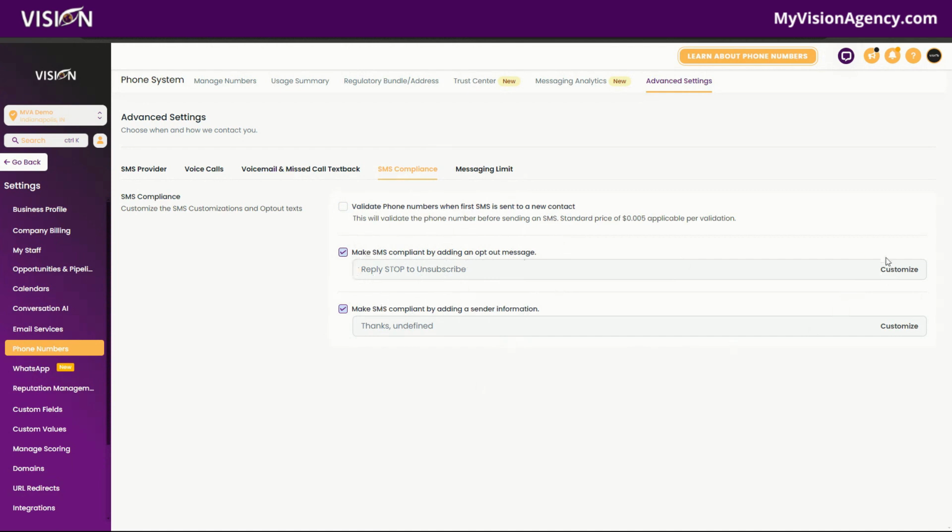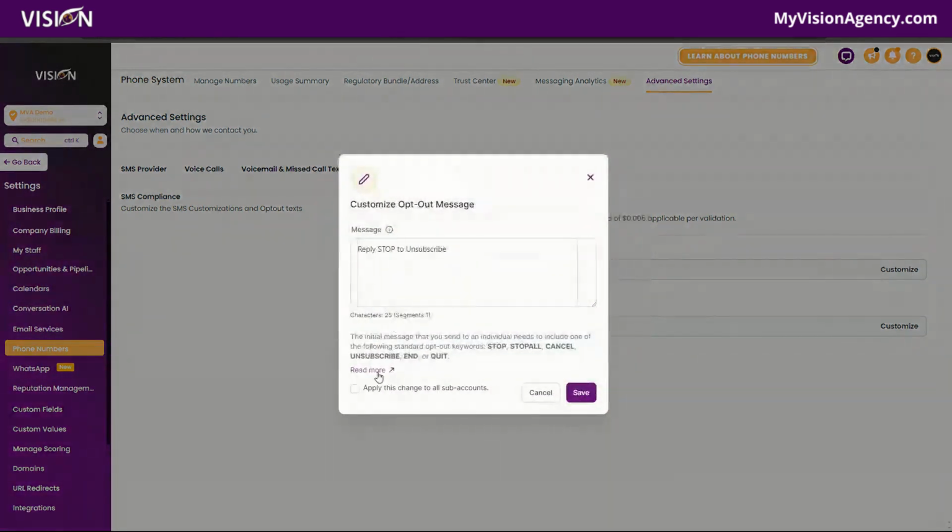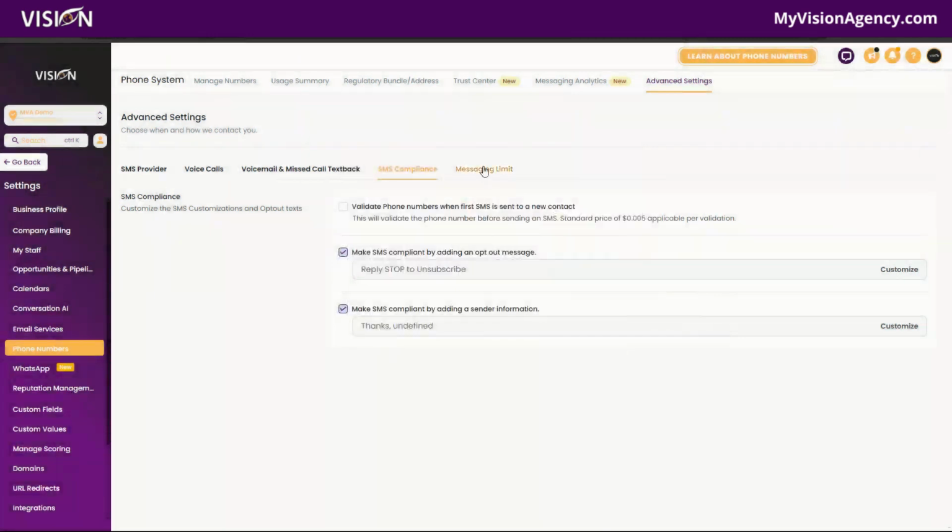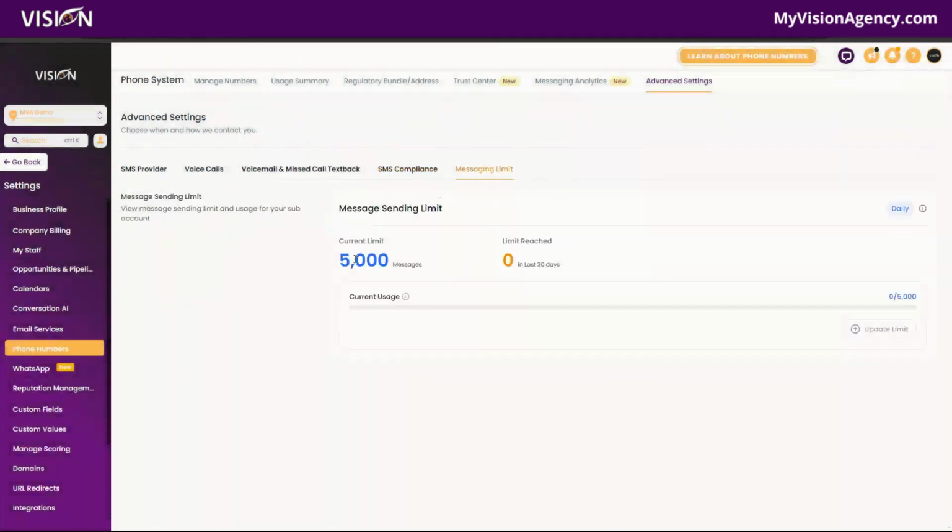And if you did want to change the verbiage, you could just click here and then change what it says here. And you could also make it say this to all of your sub accounts by clicking there. Obviously only agencies see that. And then you can see the messaging limit. So this would be the messaging limit per this sub account here.